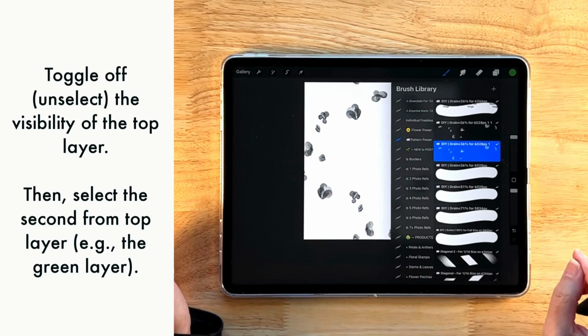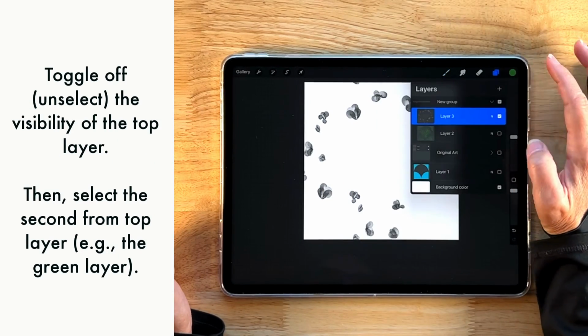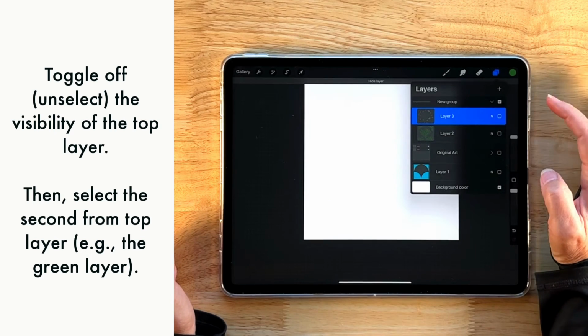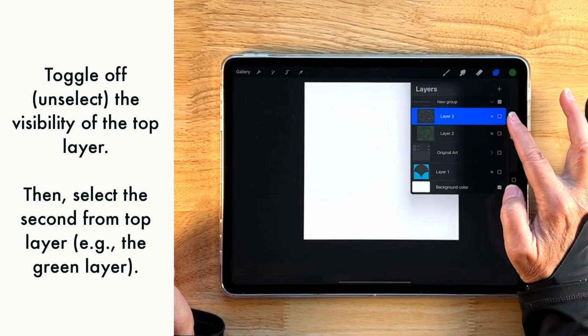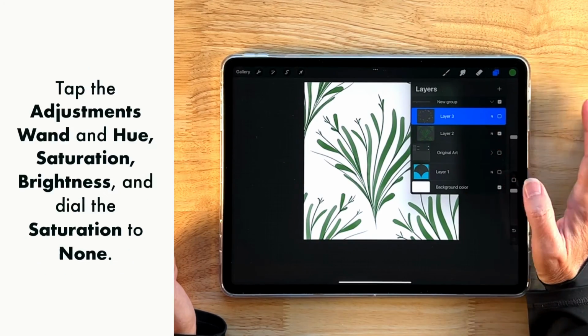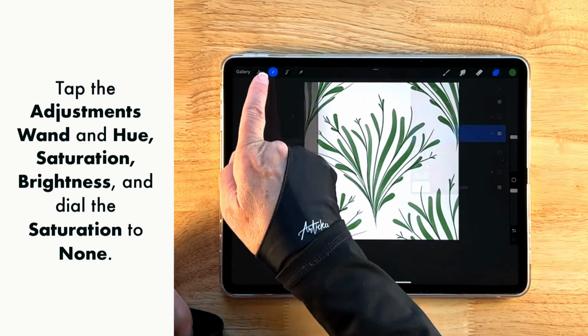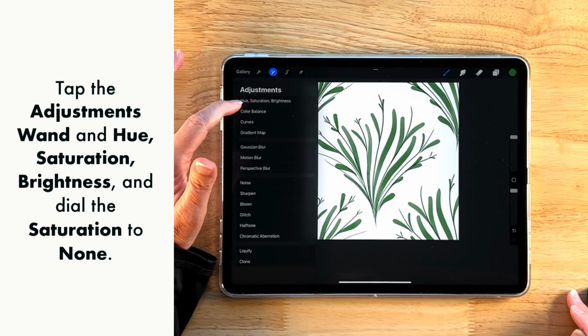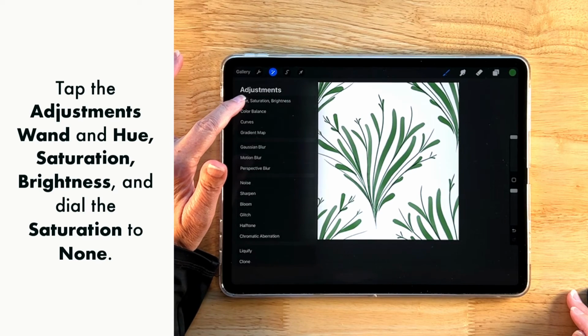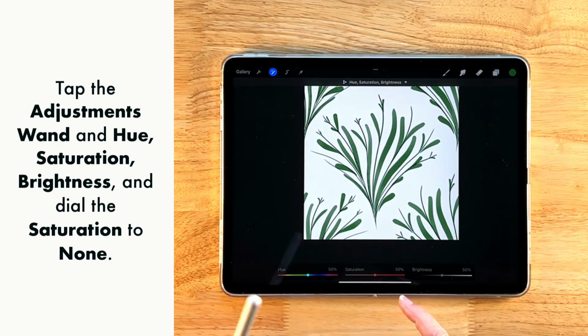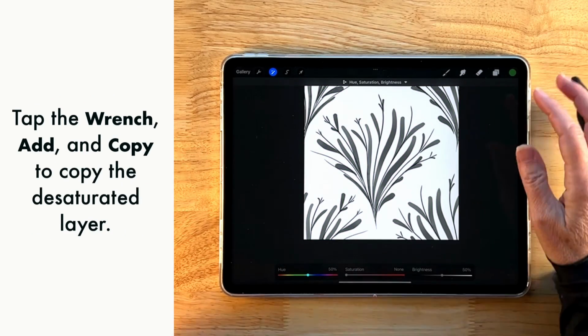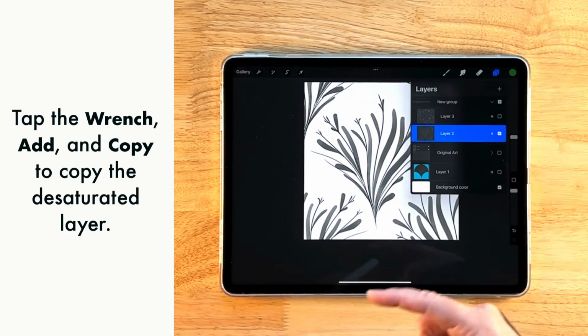All right, so let's go back to our layers. I'm going to turn that visibility off for that flower layer. I'm going to turn the visibility on for our stems and leaves. And we're going to select that layer, and we're going to come over and select the adjustment. And we're going to select hue, saturation, and brightness for our adjustments here. And we're going to take the saturation all the way down. So here we go.